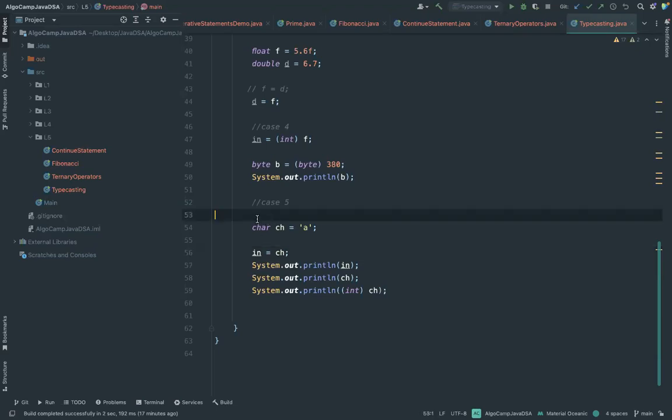Okay, let's see. Over here, we have ch equal to 'a', which is a character. Then I tried to put the value of ch in an integer, right? So there is a variable in, and its data type is integer. So ch is assigned to in. In this case, ch is implicitly casted to the type of in, which is integer, and then stored in it.